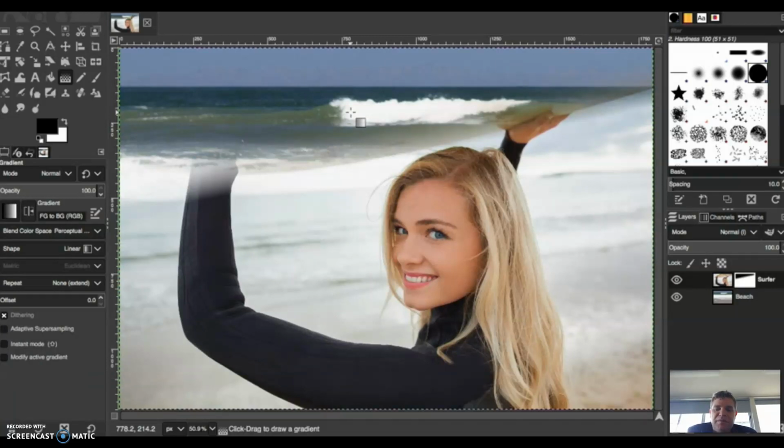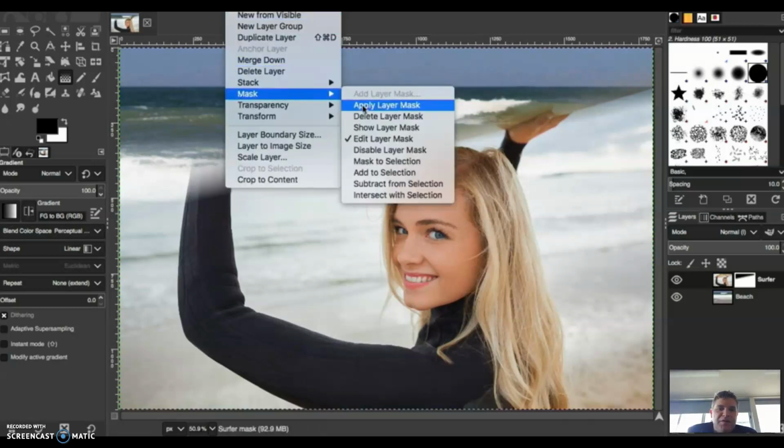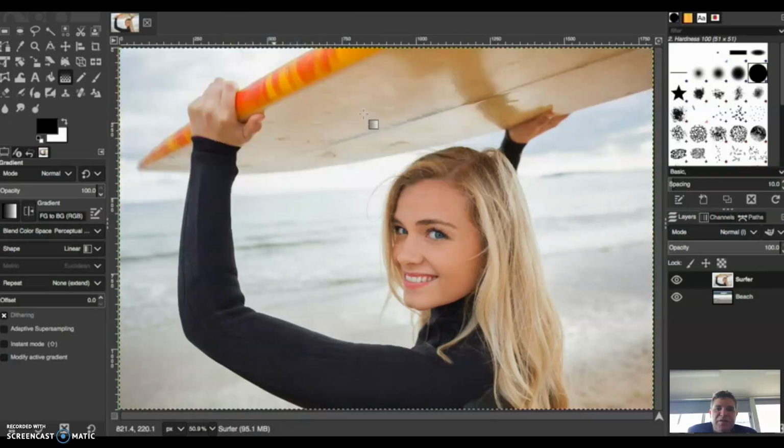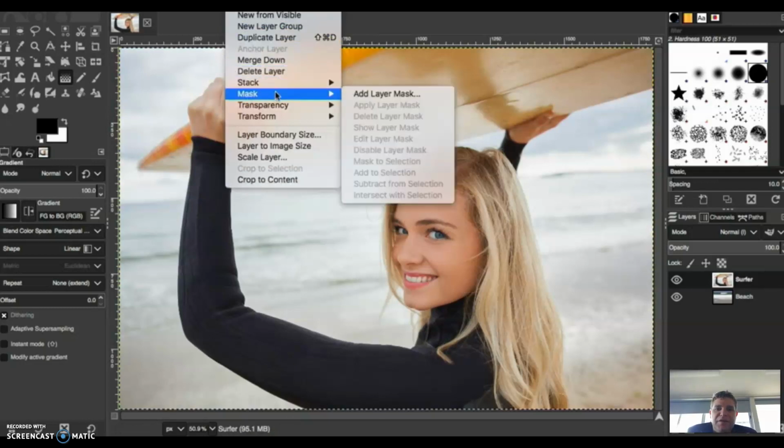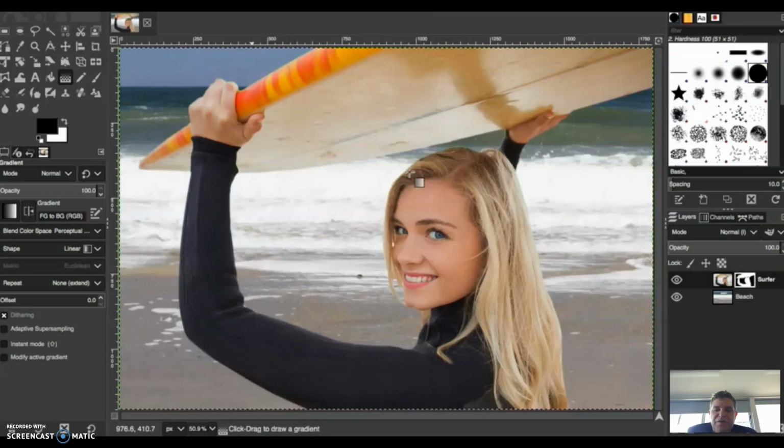Finally, if you want to use a layer mask to hide the background, we'll first delete the existing mask, delete layer mask. Now we're going to create a layer mask. And what we're going to do is base it on the channel surfer, click add, and there's our new background.